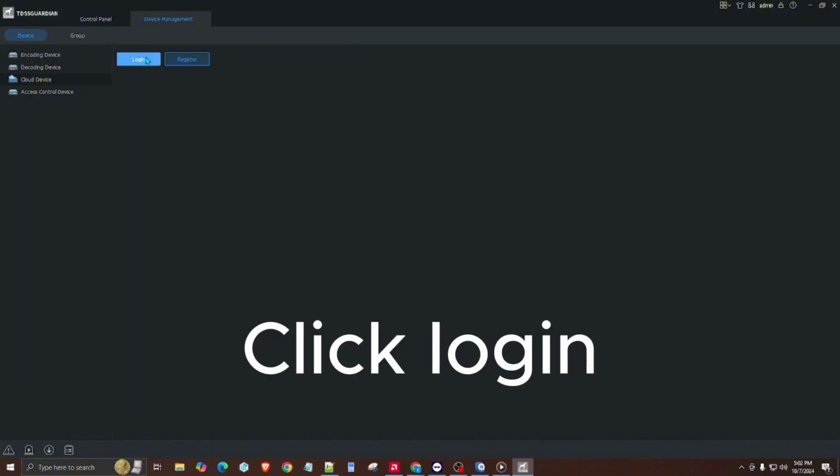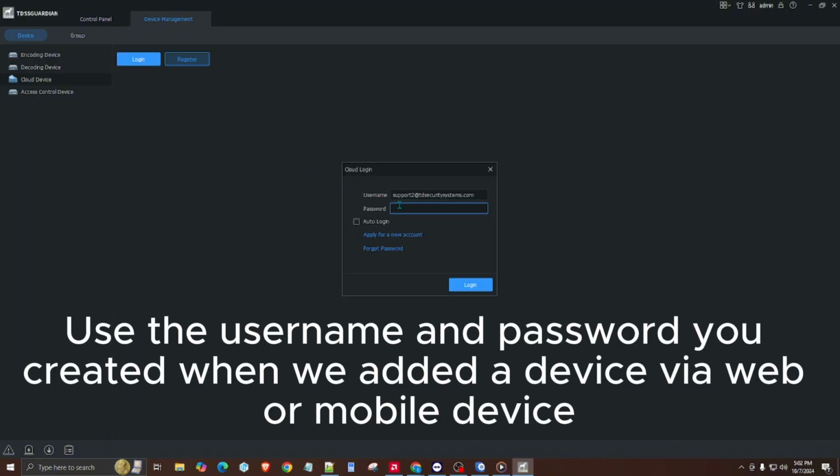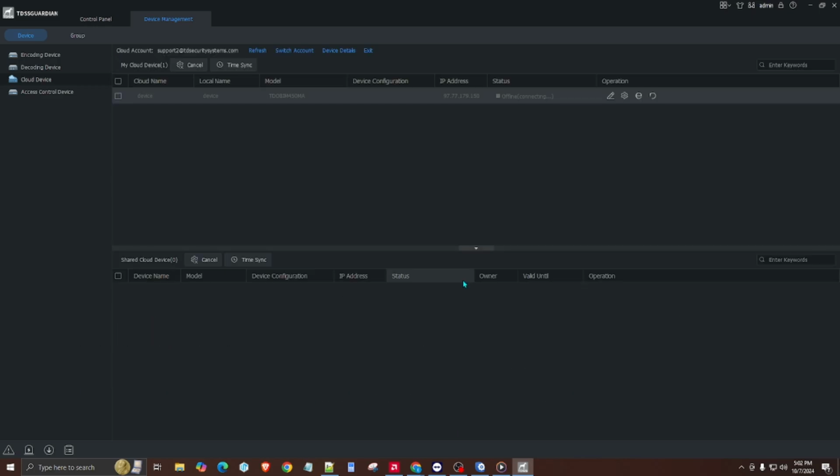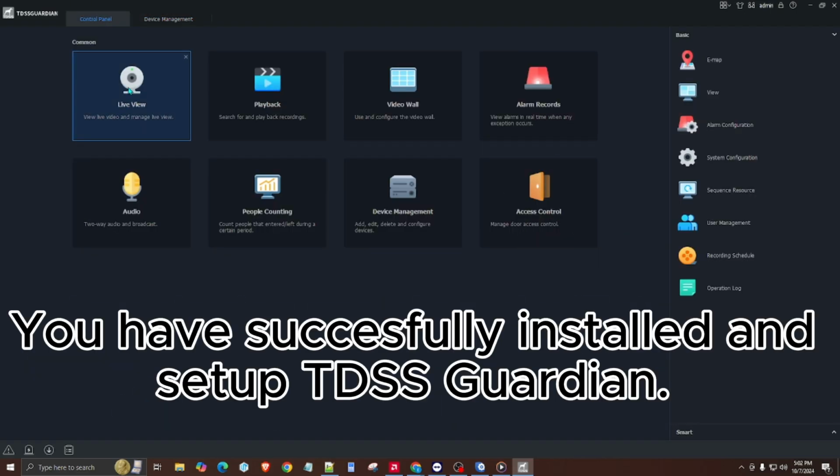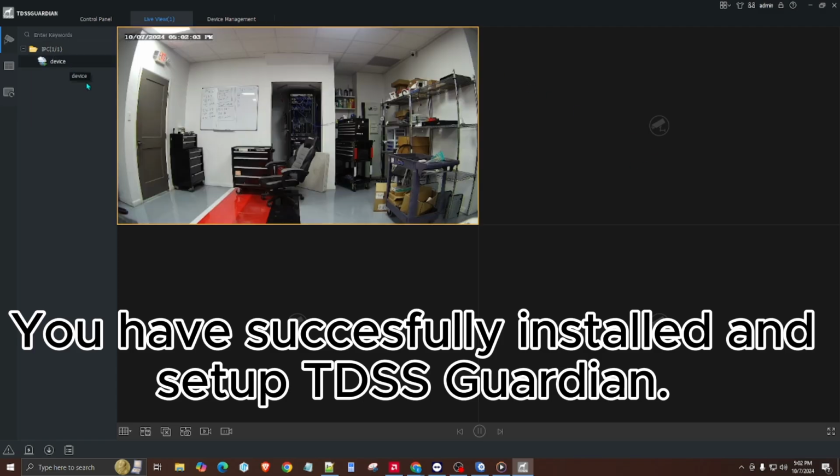Click Login. Use the username and password you created when we added a device via web or mobile device. Any device registered will appear automatically and will sync any new device you add in the future. You have successfully installed and set up TDSS Guardian.